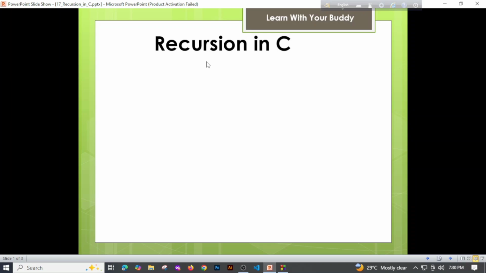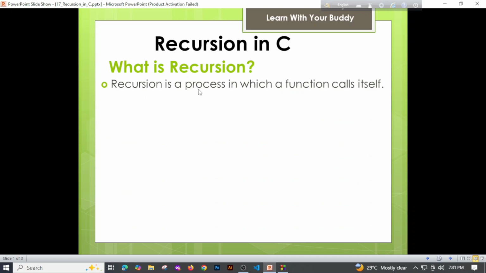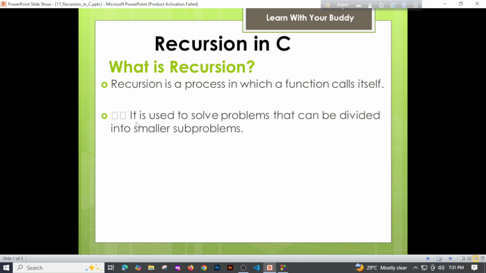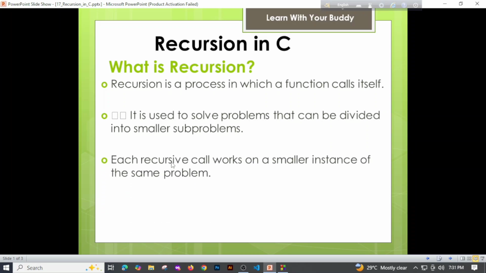Our C programming series, where we are going to learn about recursion in C. In the last video we learned about DMA, and today recursion. Now what is recursion? Recursion is a process in which a function calls itself, and it is used to solve problems that can be divided into smaller subproblems. Each recursive call works on a smaller instance of the same problem.